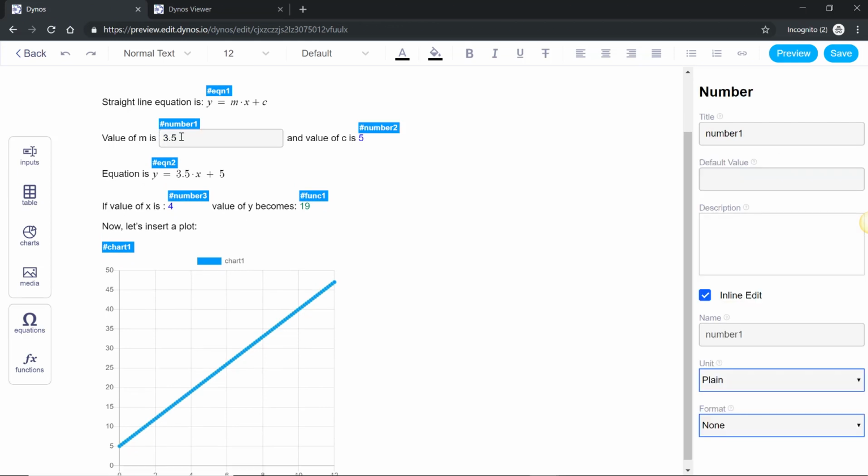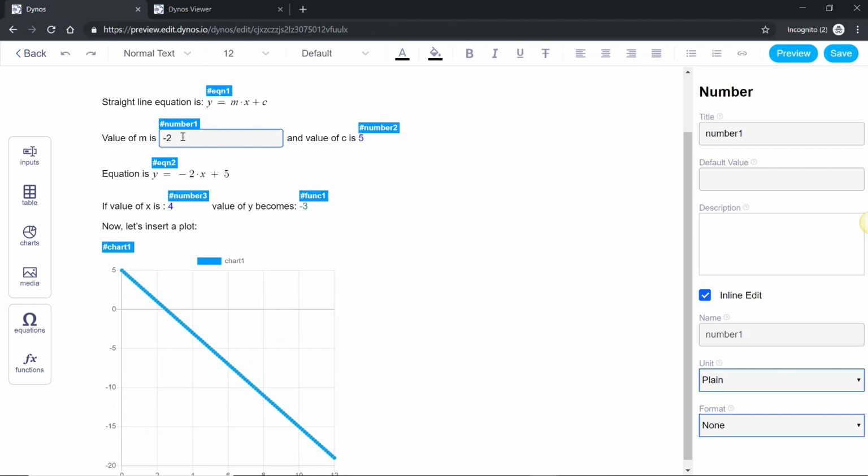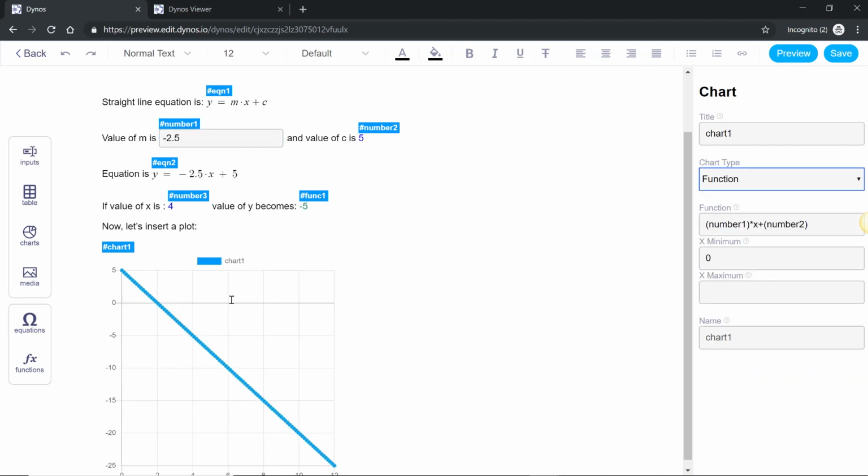Now this is your chart. As you update number 1 with something else, like negative 2.5, for example, you can see how dynamically the chart is getting updated. So this is how you create an equation and also a plot.